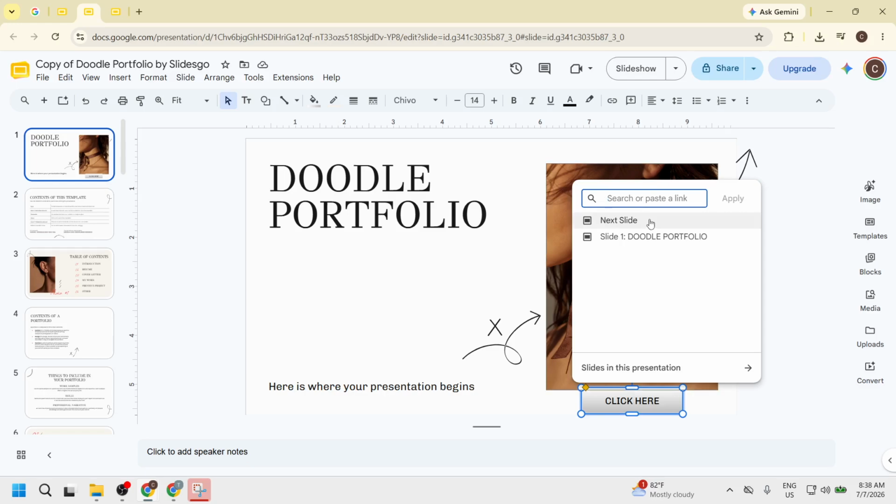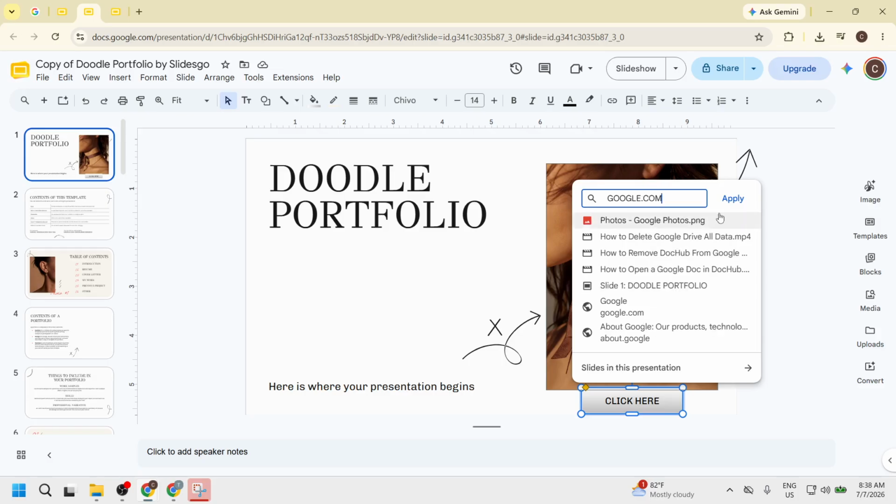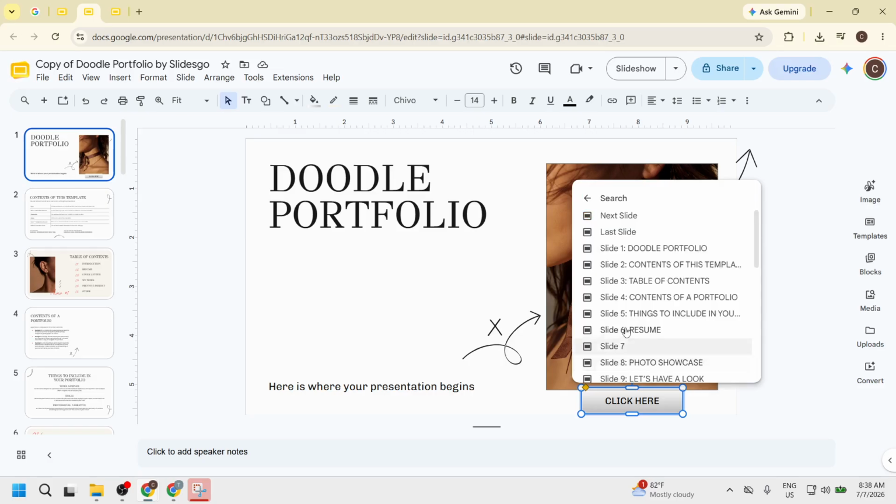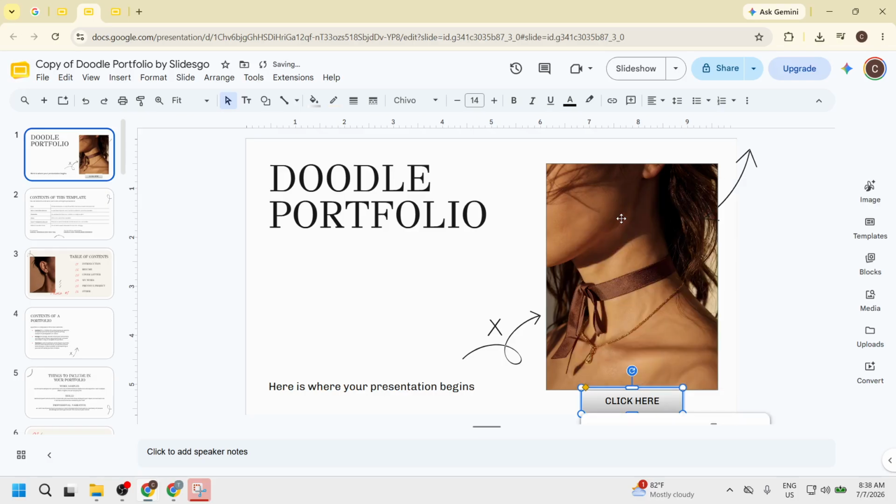Now, set your destination link. If you want to link to a website, simply paste the URL directly into the box and click Apply. If you want to link to another slide, click Slides in this presentation at the bottom of the pop-up box. Select your target slide, such as Next Slide or a specific slide number, and click Apply. This step is crucial as it connects your button to the desired action, ensuring that your audience can easily move through your presentation. With these steps complete, you have successfully created a button in Google Slides.